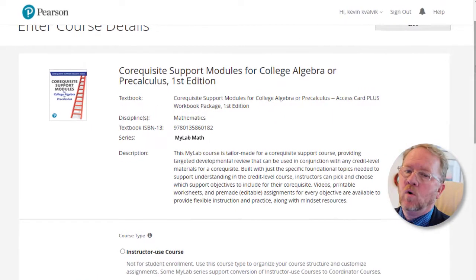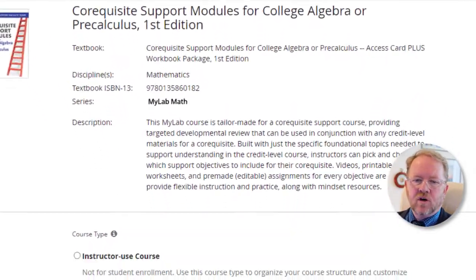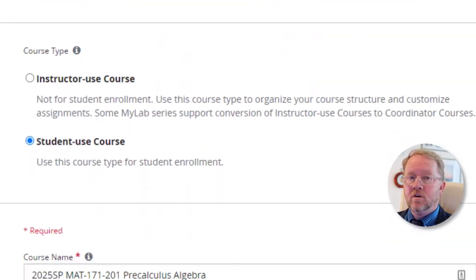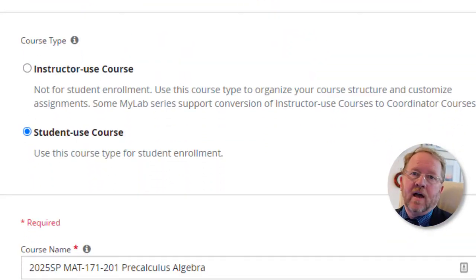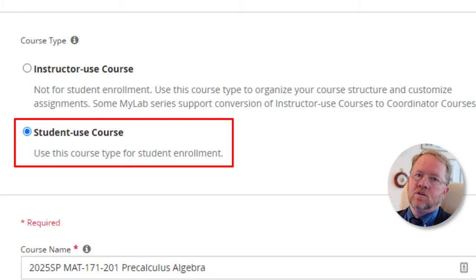Alright, you have a couple of course types here. We have instructor use course or student use course. An instructor use course is only if you are just looking at it for yourself. You're not going to be sharing it with students, but for most all purposes you're going to be using this for sharing with your students. So it's important that little box is checked.